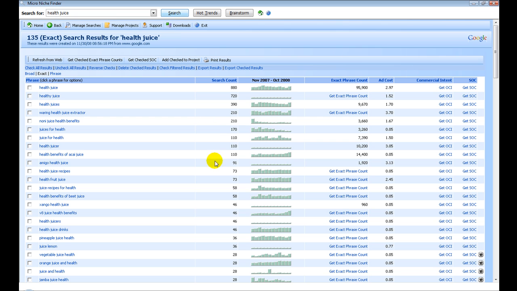This is your search count column. So this is how many people are searching for that specific keyword every month. This column here is the average search volume for the year. Exact phrase count is how many other websites are ranking that specific keyword.